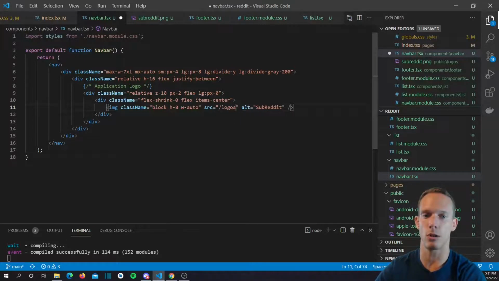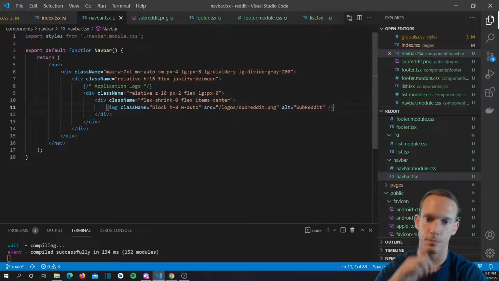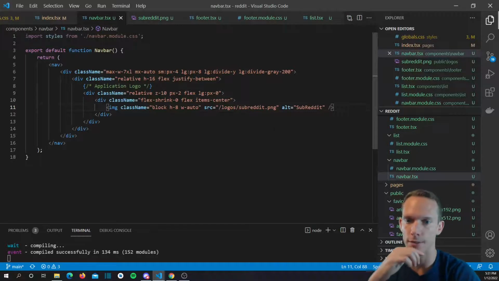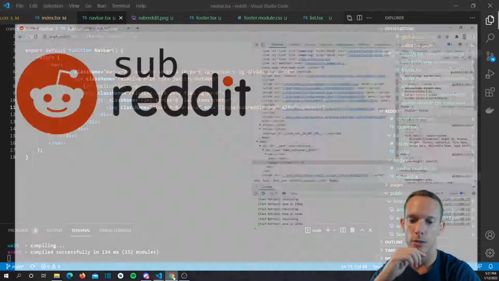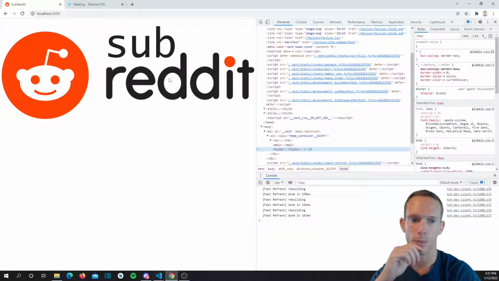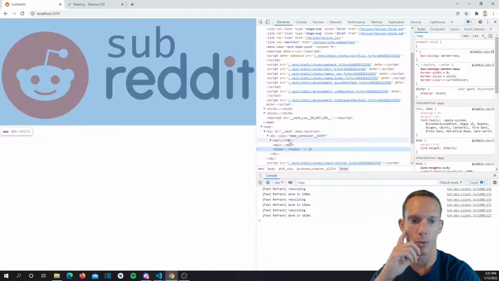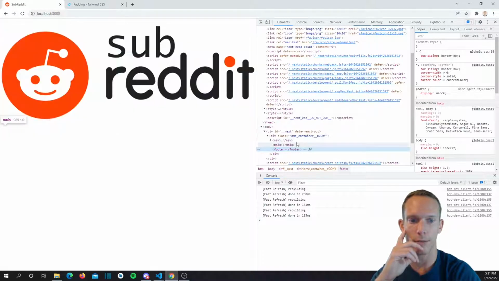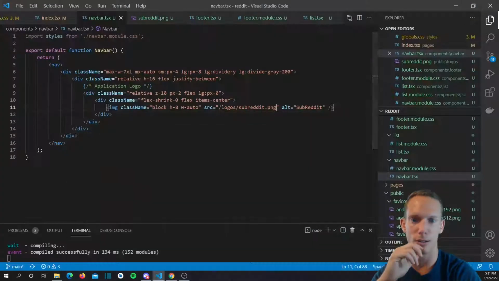Source /logos/subreddit.png. All right. So now our nav bar should actually have a height, and it should also contain a logo in it. So let's go ahead and go back to it. Whoa. Well, that doesn't look like what we want, does it? That's probably because our nav bar itself doesn't actually have any styling.